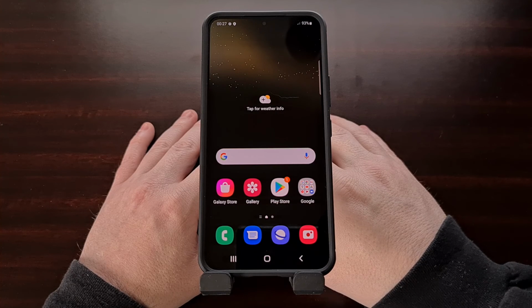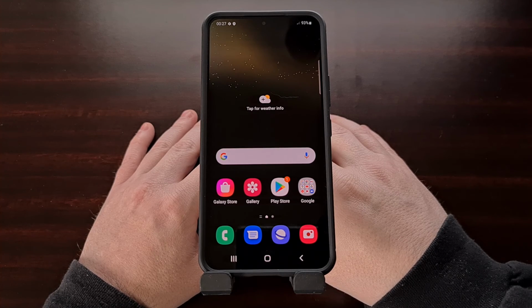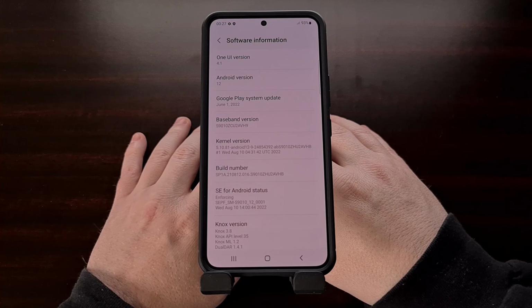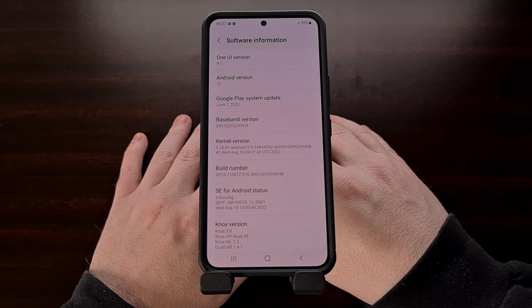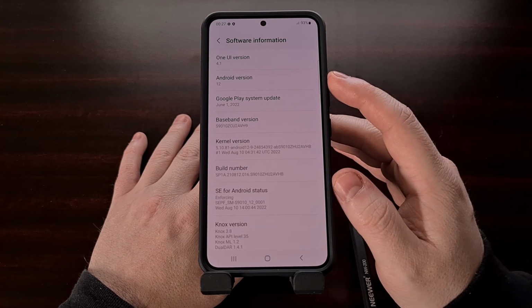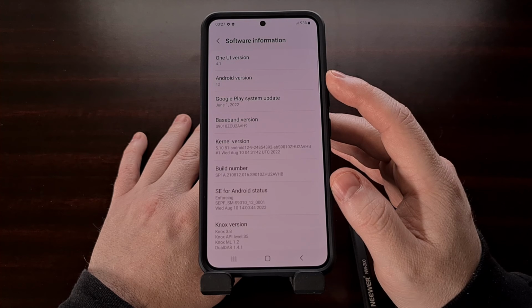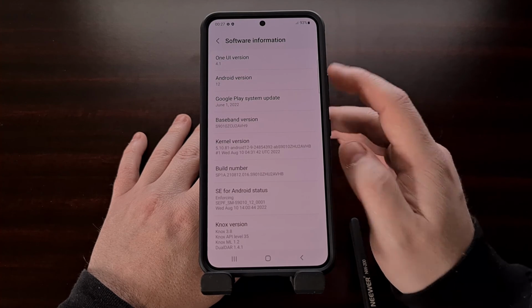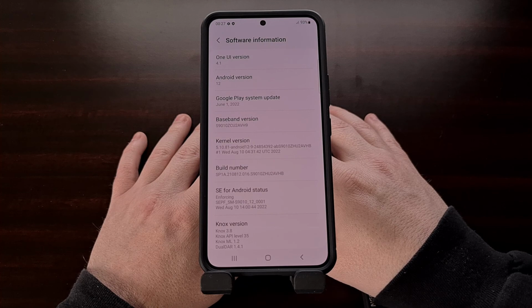Now that we have booted back into Android and are at the home screen, we can visit the About Phone section of the Settings application to double check that we have successfully downgraded the Galaxy S22 from Android 13 back to Android 12 with OneUI version 4.1.